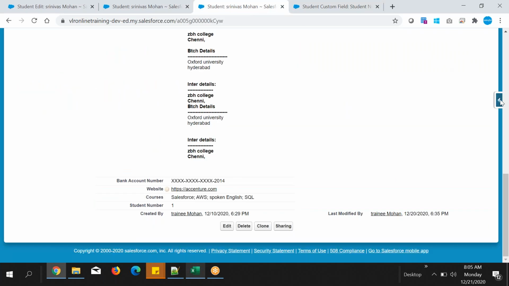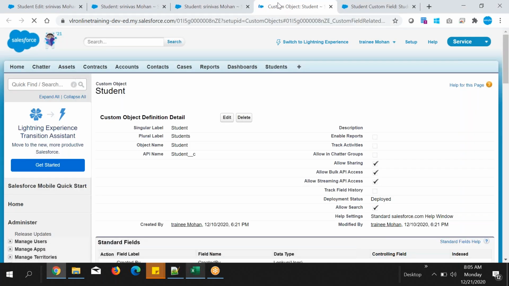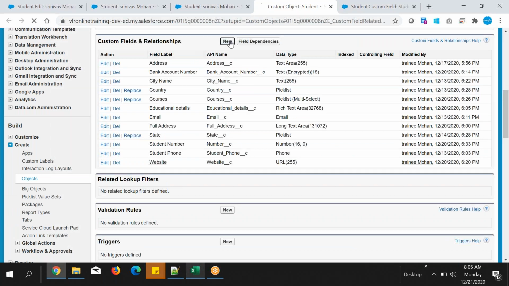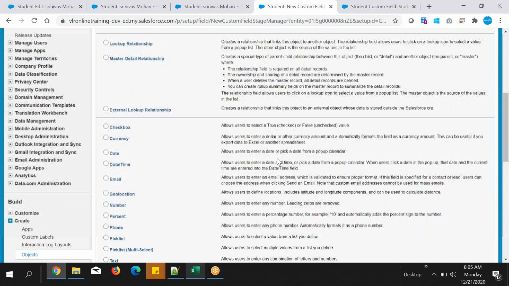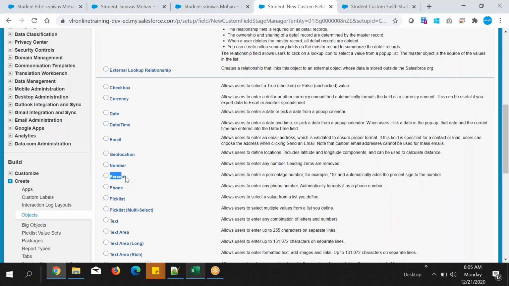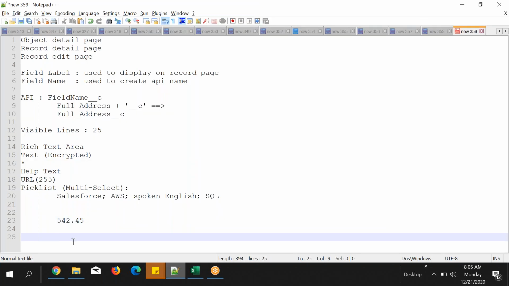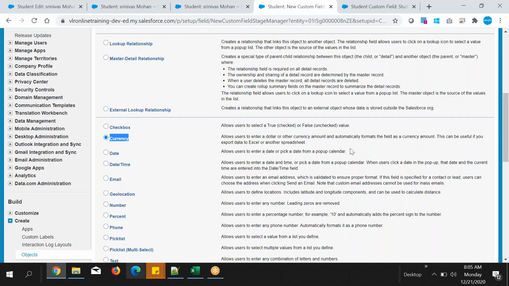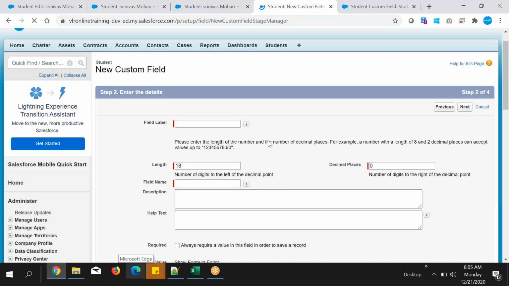Okay. Next. One more field. Let me create the last field for today. Tomorrow we'll see the remaining things. We have covered number, percent. We will cover currency. Okay, let's go to the currency field. So with this I will finish for today. Select the currency field, click on the next button and see here.